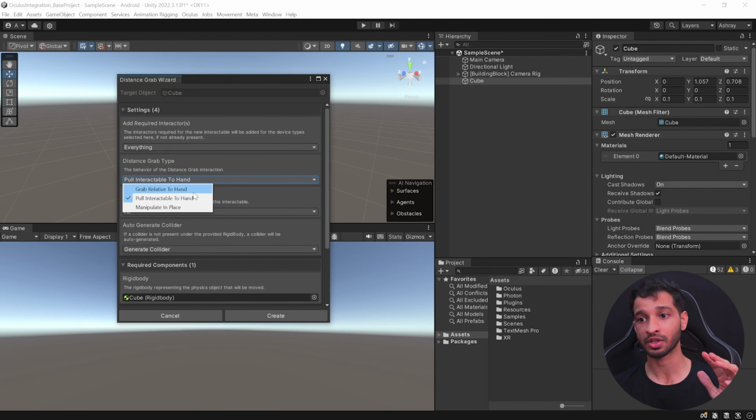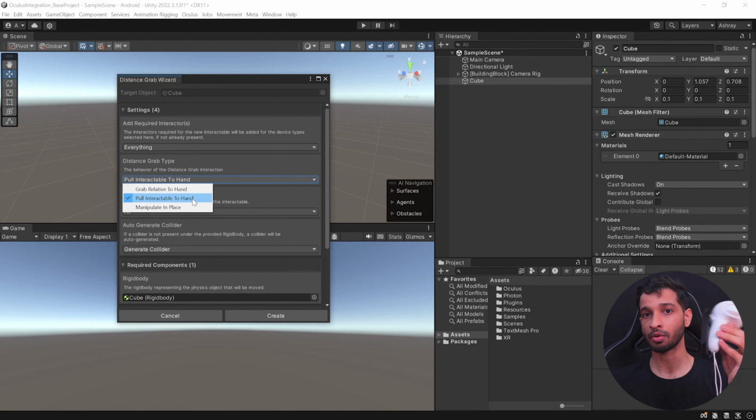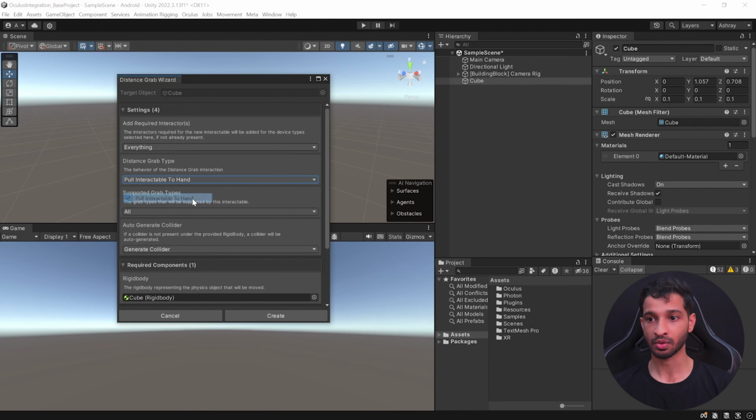Here there are three types. The first one is grab relative to hand. So it means that if your object is far away, you can grab it, and once you move your hand, it's going to move in that plane itself with the given offset. The second option is pull interactable to hand. So when you use this, the distance object is going to snap to your hand, and now you will be able to move it or manipulate it as you like. And the third one is manipulate in place. So you can grab an object and you can manipulate it in that place itself, but not move beyond certain offset. So once you have decided the type of grab you need, you can select that.